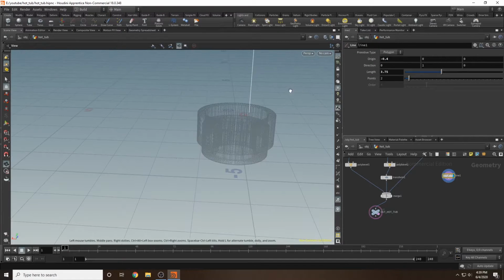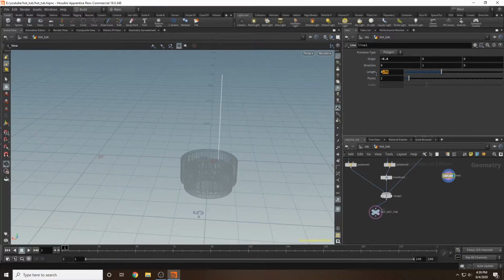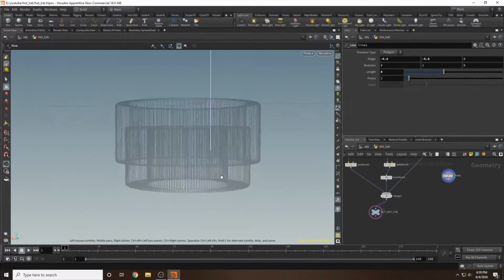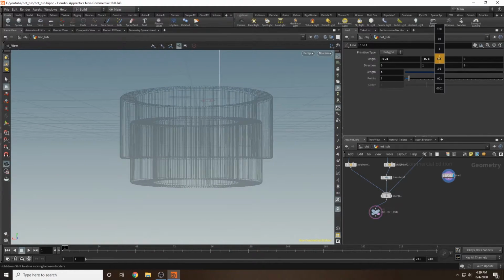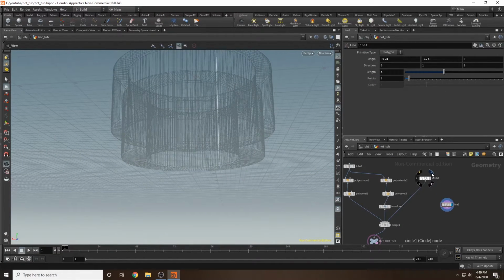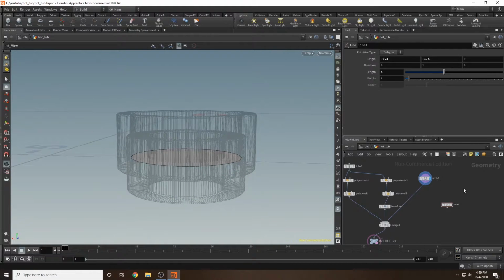Increase the length. Quite a lot, let's say like 4. Drop it down so that the bottom is at the bottom of our hot tub. It's okay if it overlaps just a little bit. Let me check out this circle. So we can raise it up even a little more.